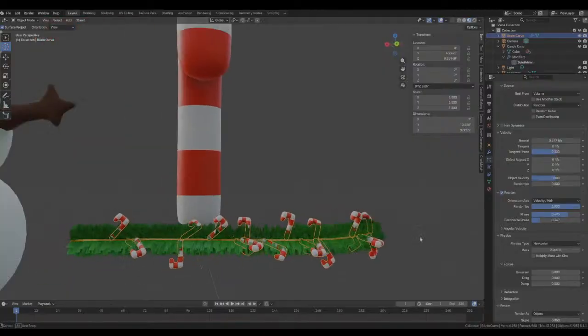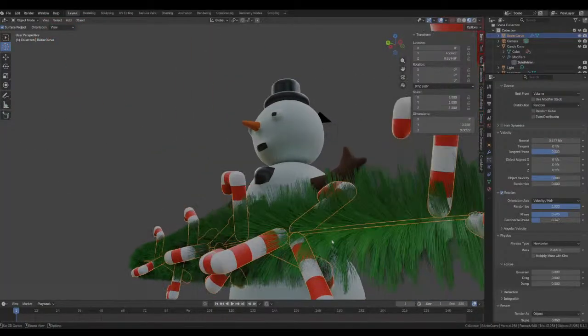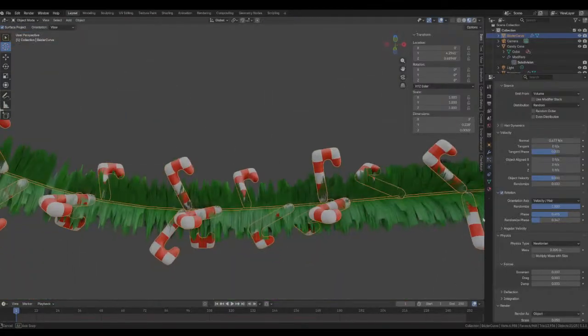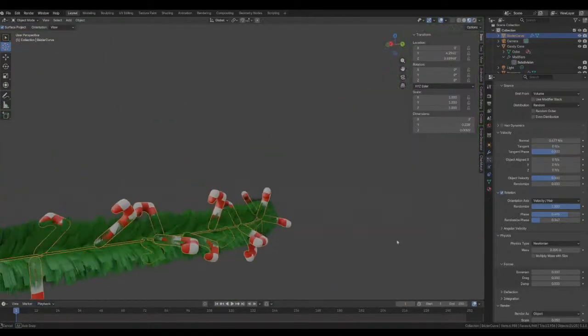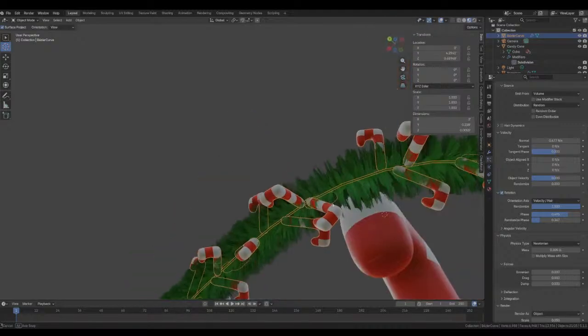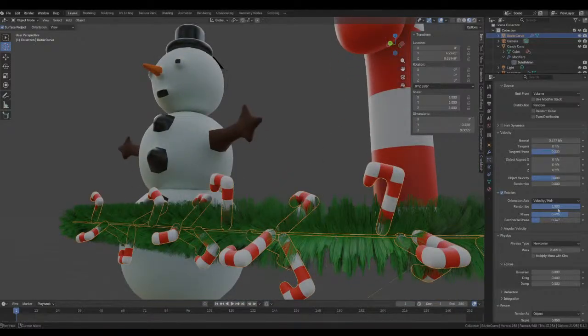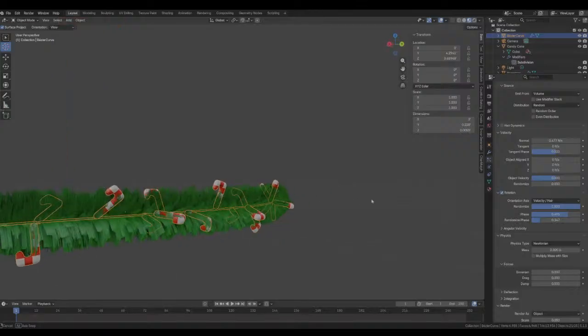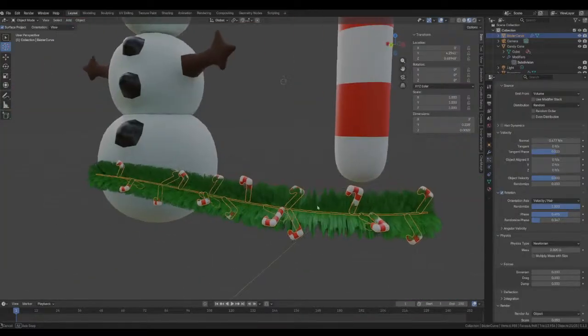Yay, I did it. I did it, y'all. I did it. So that's all I had to do was just that. That's funny. So now you can literally put anything on there and make it be a particle.